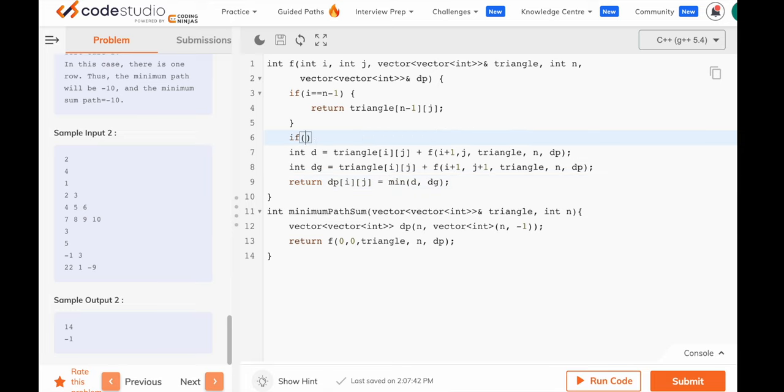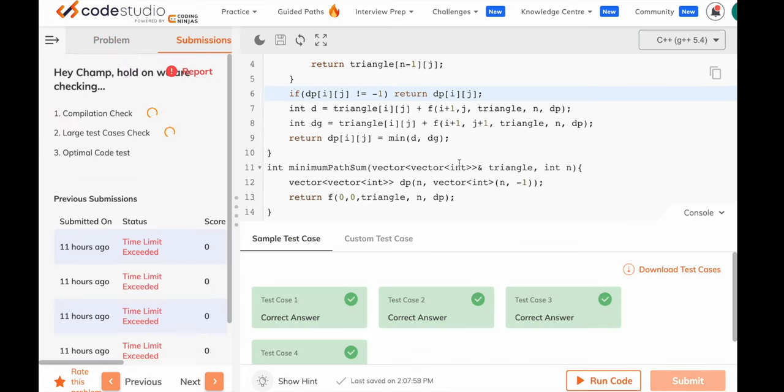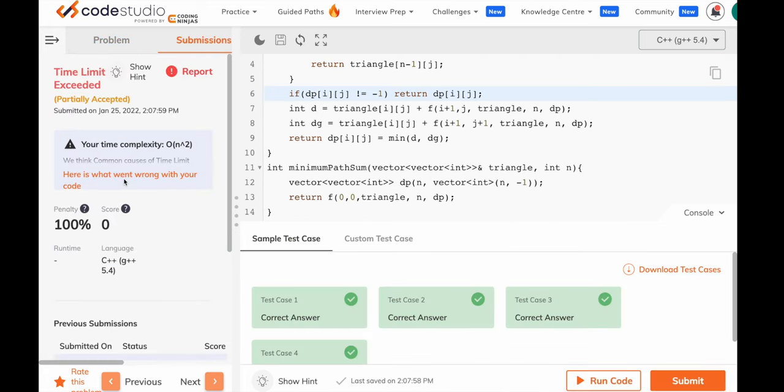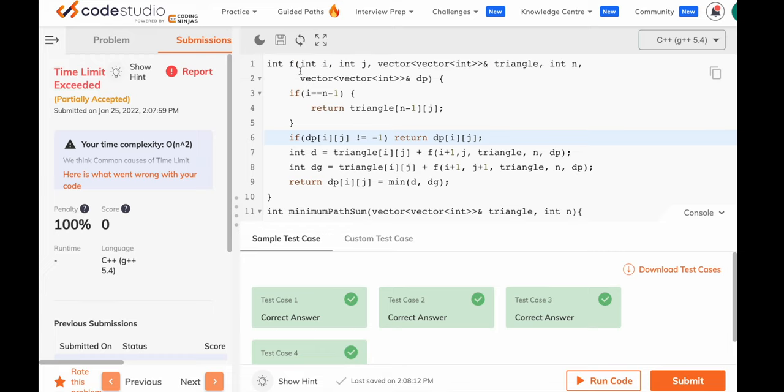What is the next step? If dp of ij is not equal to minus 1, you can return dp of ij. And that should be perfect. Now you can run this code. It's running fine. And if I try to submit this, it says partially accepted because it's getting time limit exceeded. As I said, a lot of times it will happen that the recursive memorization will give you time limit exceeded.